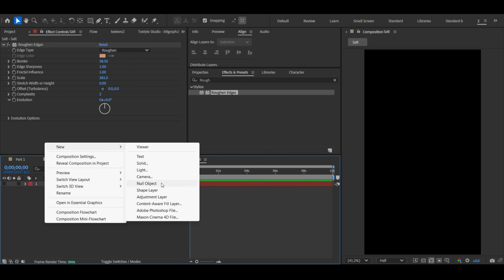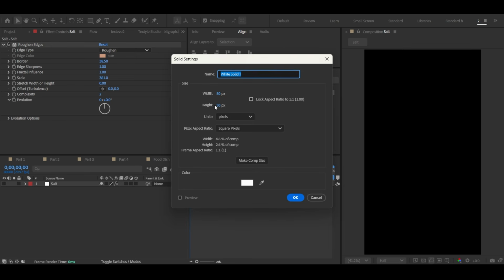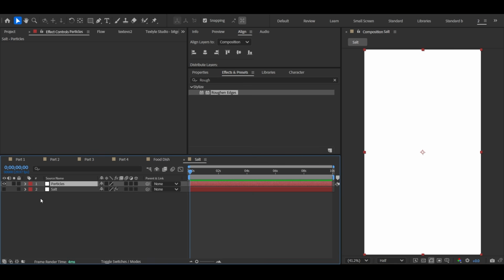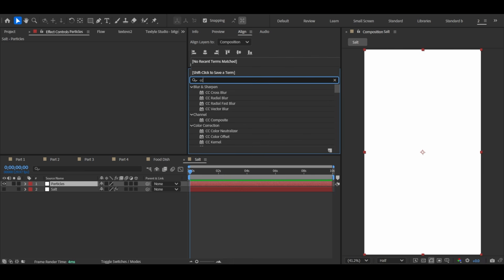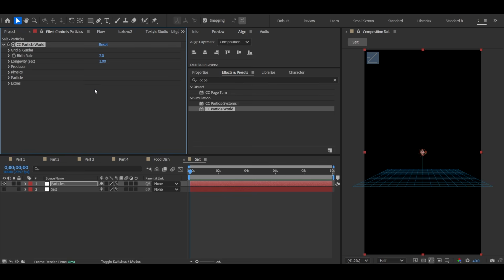Create another solid. Name it Particles. Set the width to 1080 and height to 1920. The color doesn't matter at all. We need to add two effects to it. The first effect to add is CC Particle World. You'll get something like this.